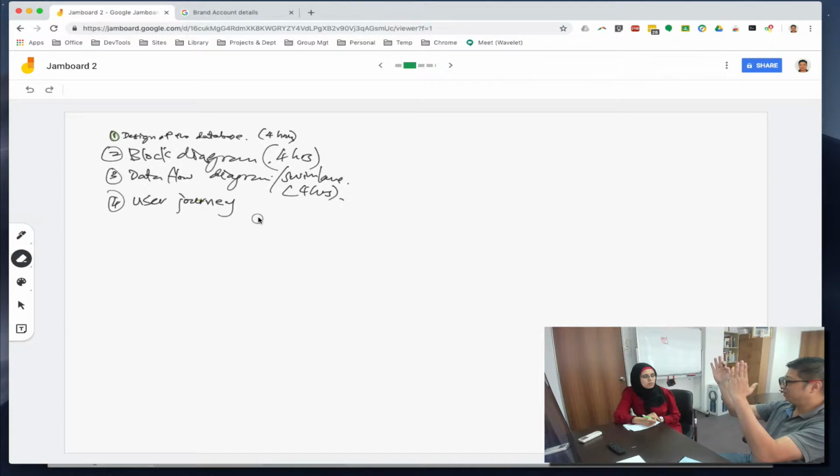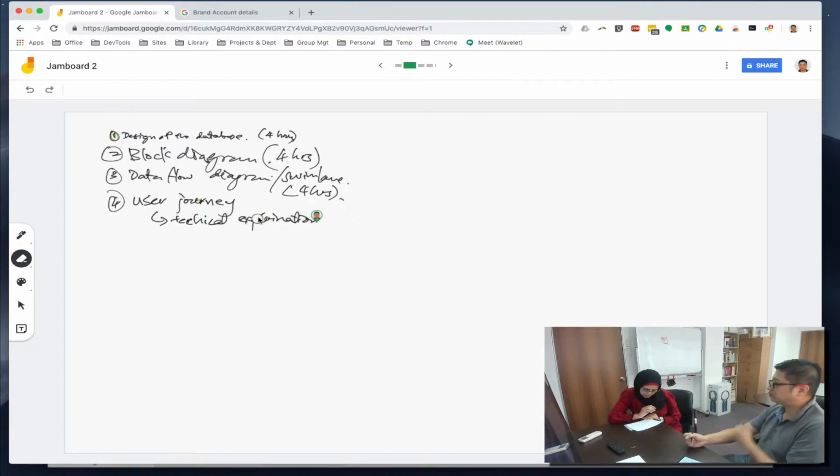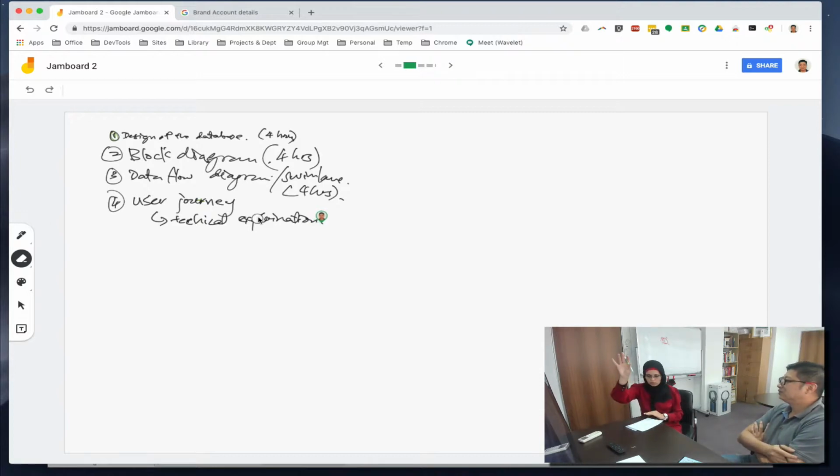Okay, when the user does this, this is the screen that they see. That means this user journey comes with a technical explanation. Okay, in the beginning, let us design the database and put the same duplication for the master and for the tenant. Later, we will decide how it would be, the final.